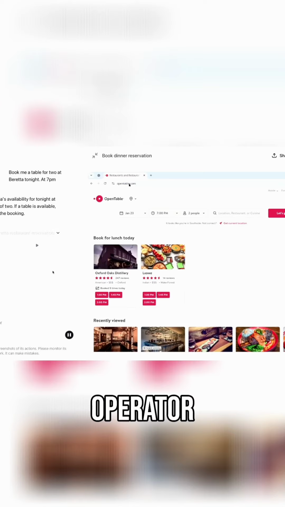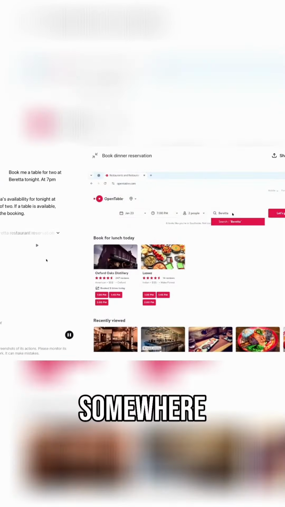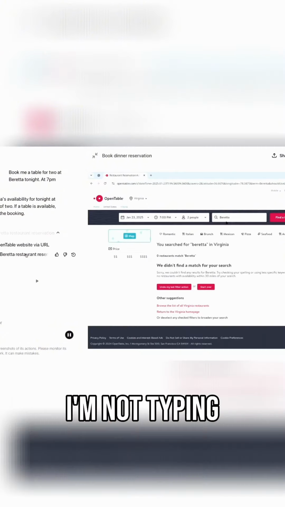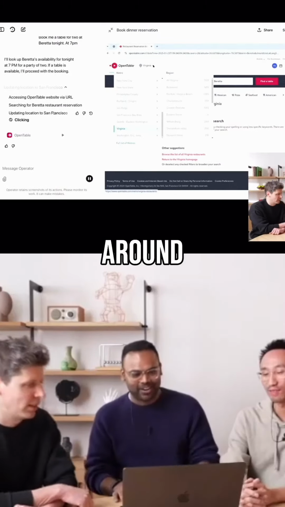As soon as I type in the query, Operator instantiated a completely remote browser. This browser is running in the cloud somewhere. And as you can see, it's already up and running. My hands are off the keyboard. I'm not typing these things. So this is just the AI clicking around.